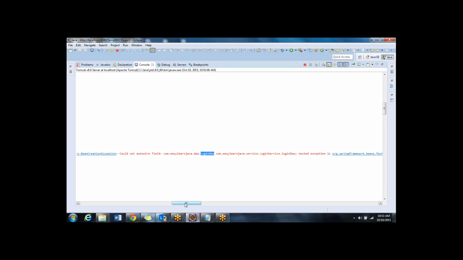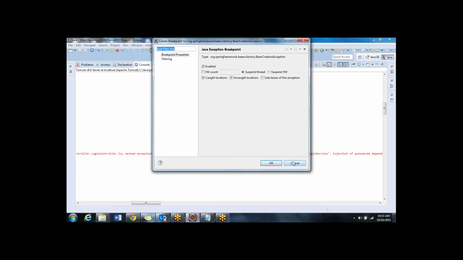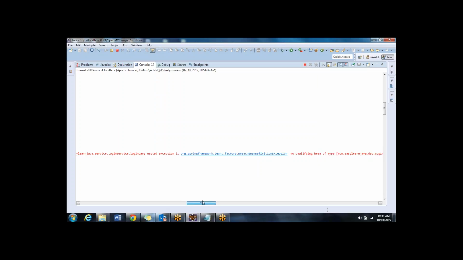Okay, sorry, where is that? One second. See here. It is trying to inject the login DAO and it failed. Why? Because see here: no qualifying bean of type login DAO found for dependency. Expected at least one bean which qualifies as an autowire candidate for this dependency. Dependency annotations: @Autowired required true.